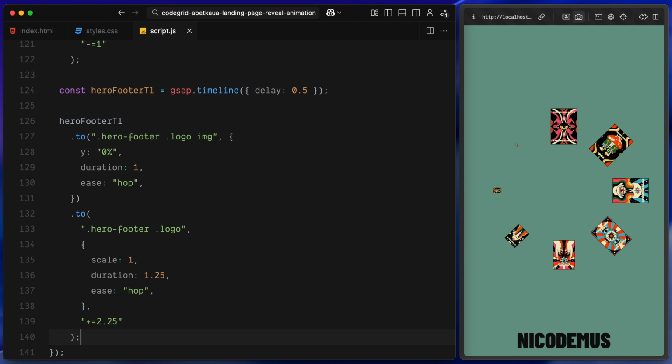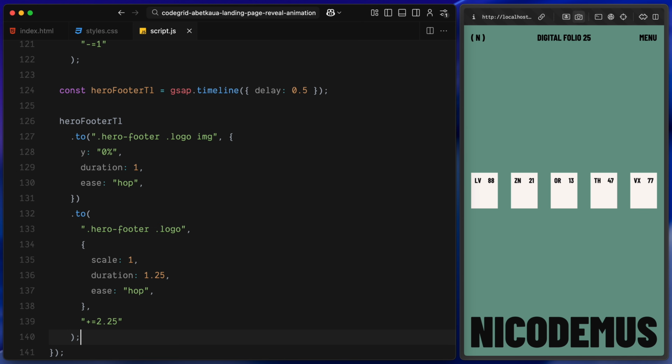Then, once that animation is played, I'll scale the entire logo wrapper up to its full size. It starts very small at the top, and this scaling makes it grow into position as the final element of the sequence. I'm also giving this step a little extra delay, so it lines up perfectly with the rest of the card's animation. With that, the footer logo completes the animation, and the whole landing sequence is wrapped up.